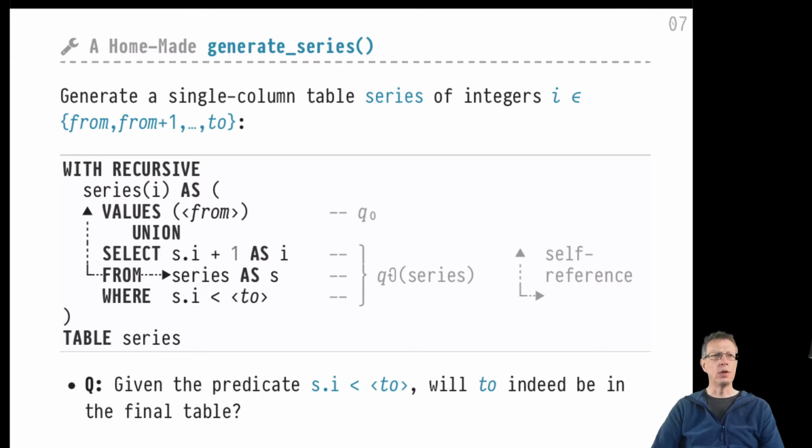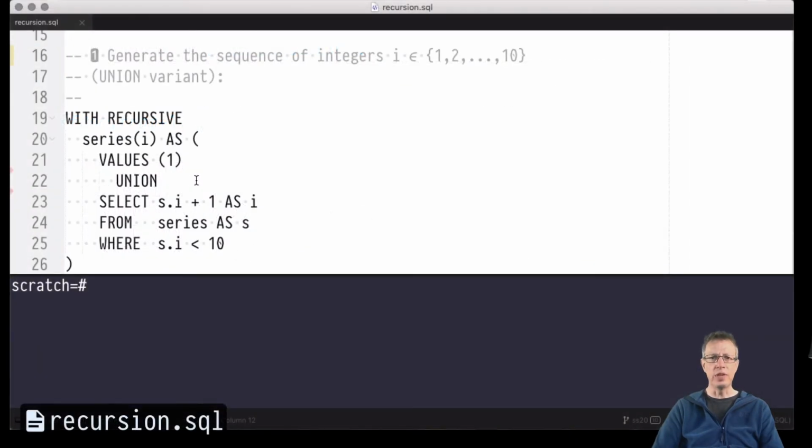Now you could ask yourself, there's this particular stop predicate here, this filter predicate. It will not admit values that are equal to 2. So actually, will 2 indeed be part of the final table? This is the question below here. If it's not obvious to you, let's switch over to the terminal and see how the whole thing behaves. We will find out whether 2, the upper limit, is indeed part of the final table.